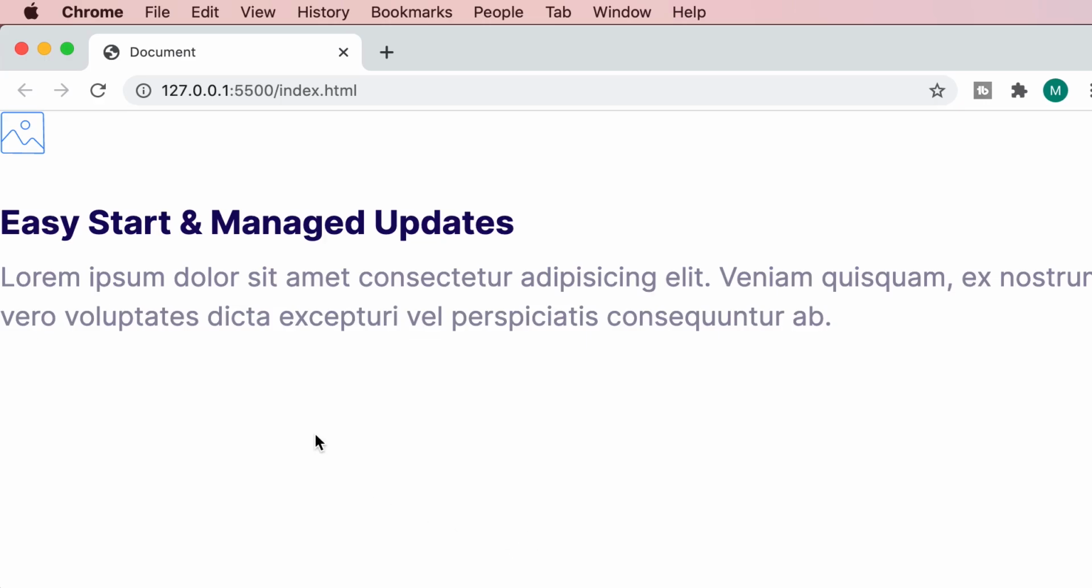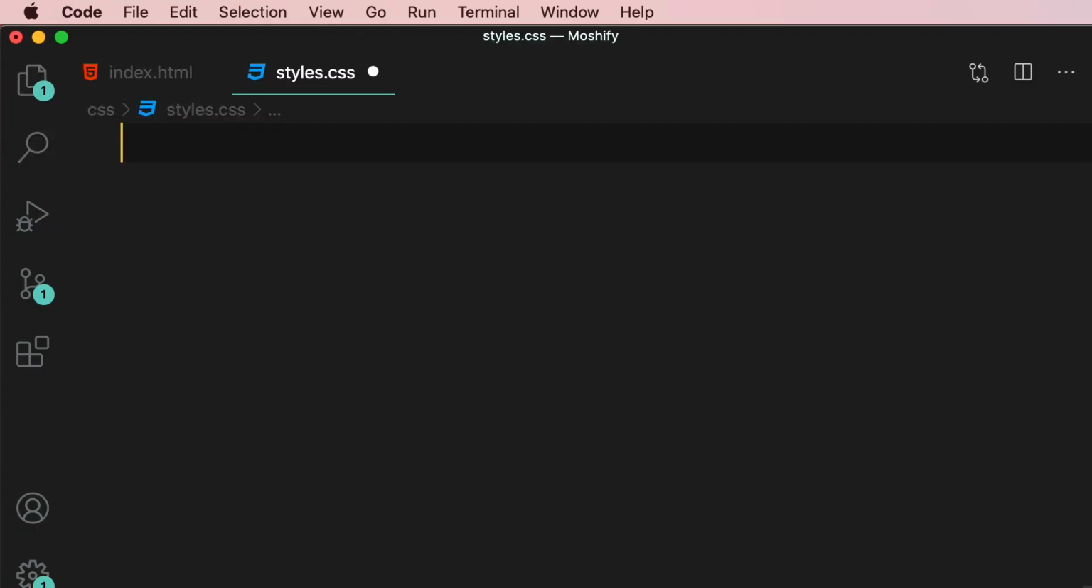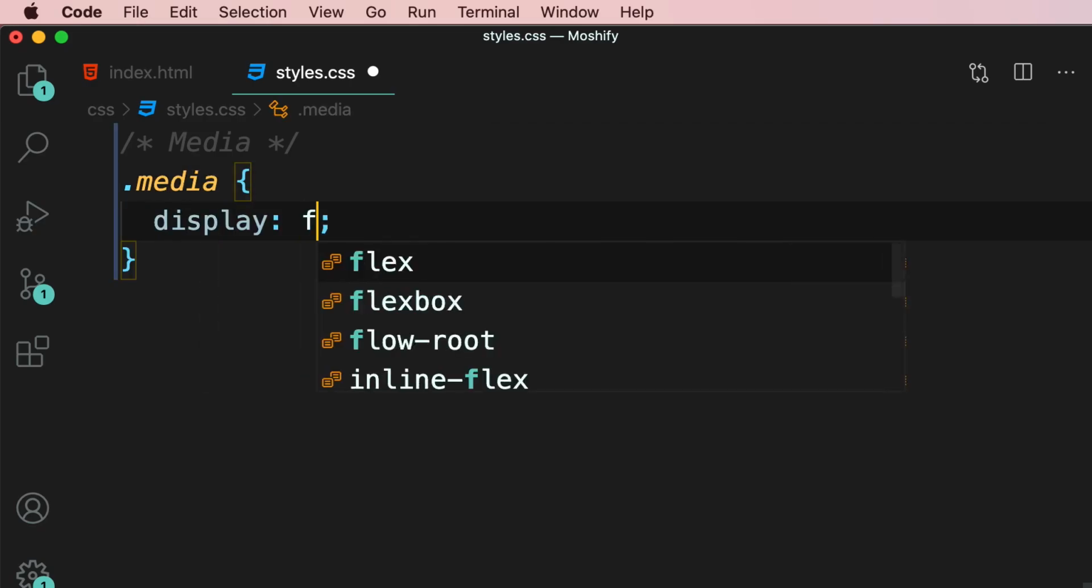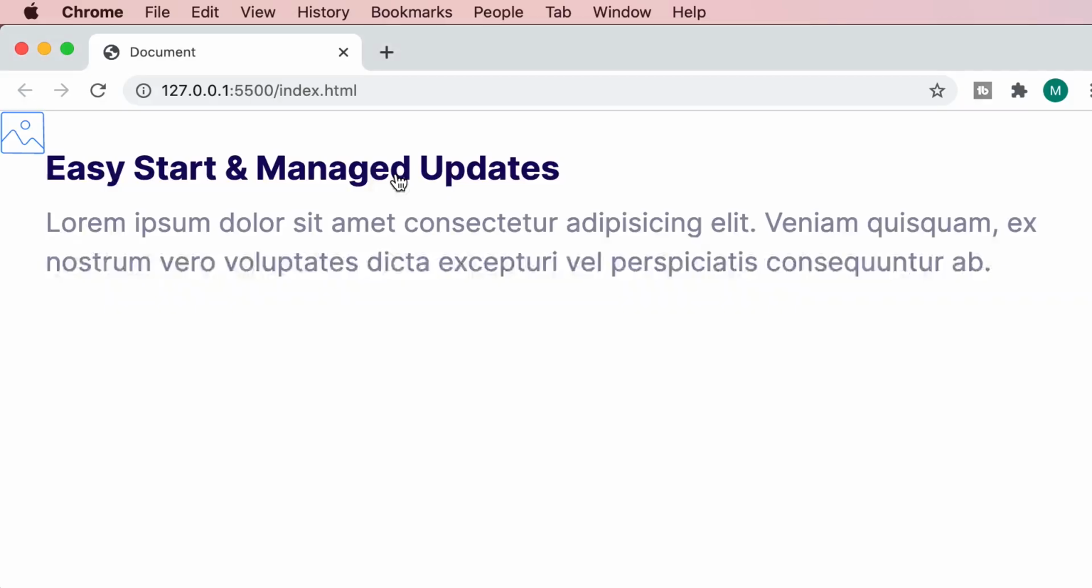Here's what we get. The first thing we want to do is to put the body right next to the image. How can we do that? Using flex. So if we use flex on the container, which is the media object, we can lay these elements horizontally. So we define a new section called media. Here we add a new rule and set display to flex. Let's take a look.